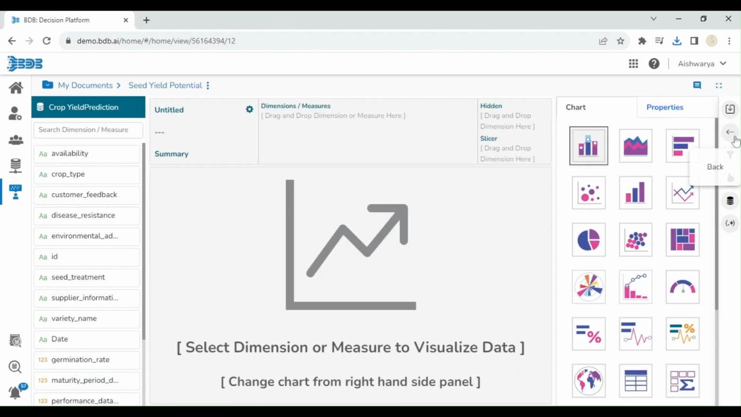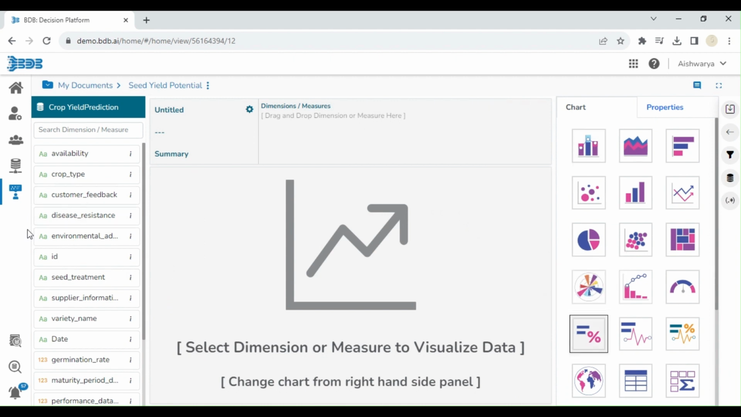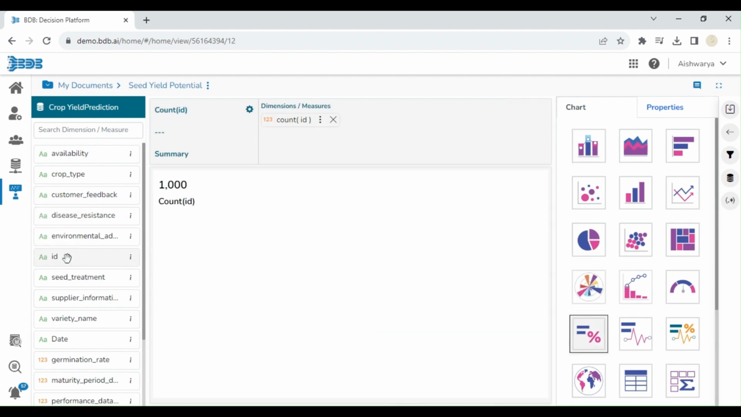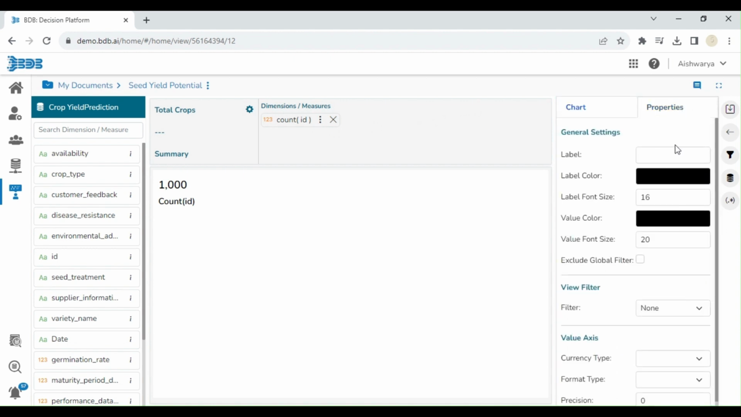Let's create a new view to determine the total crops KPI tile. And add the title and description. We can also set the title from the Properties tab and enter the label to be displayed, as shown in the video.